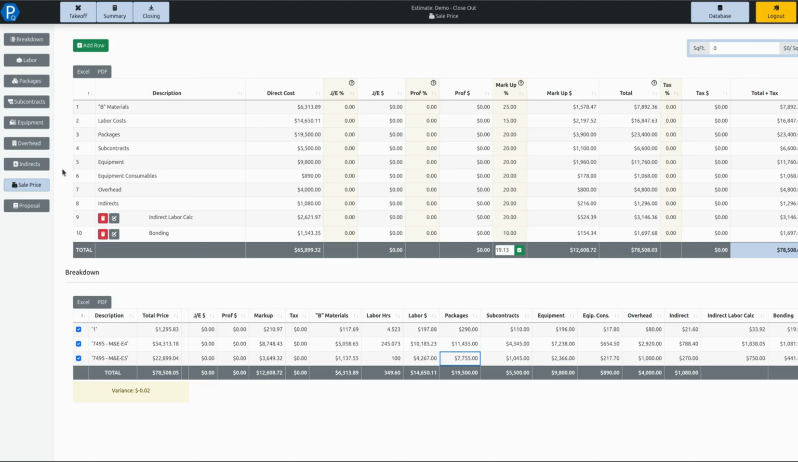Now, what can happen, either due to simple rounding here, you'll see we're about 2 cents out. We have this variance here. This variance is a key one to take a look at. It means that there is a 2 cent difference between the total plus tax of our project and the breakdown total. And this can typically happen.